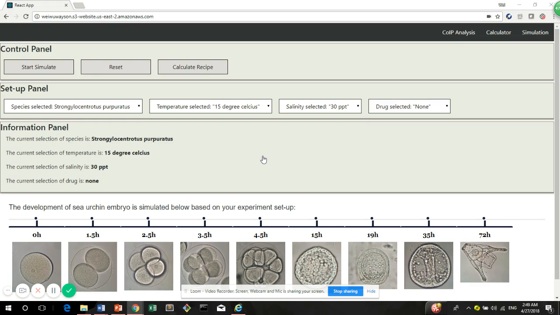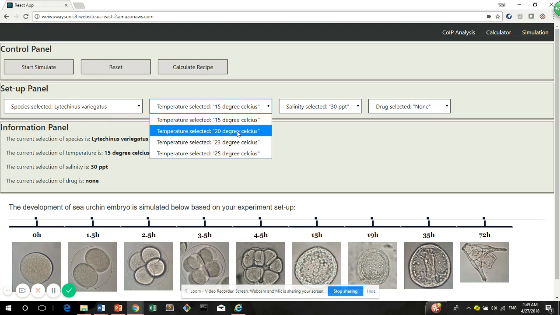in the Setup panel. For example, you want to use Variegatus as the species. You want to use 20 degrees as the temperature. You want to use 30 ppt as the salinity, and you don't want to test any drugs in this simulation. You can review your current experiment setup in the information panel.